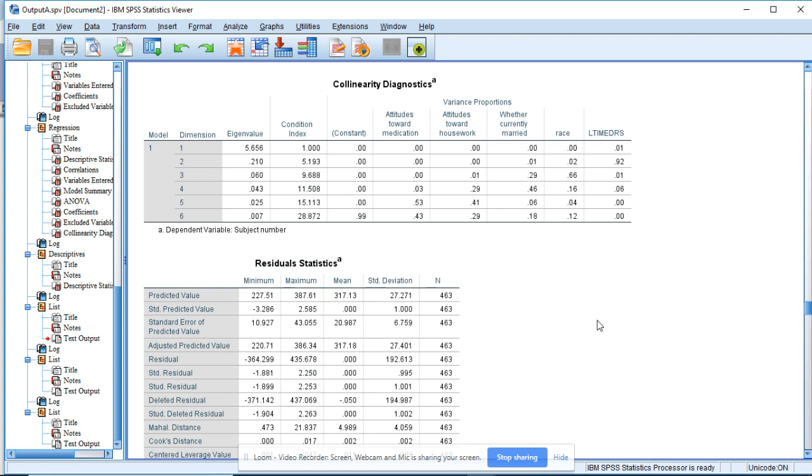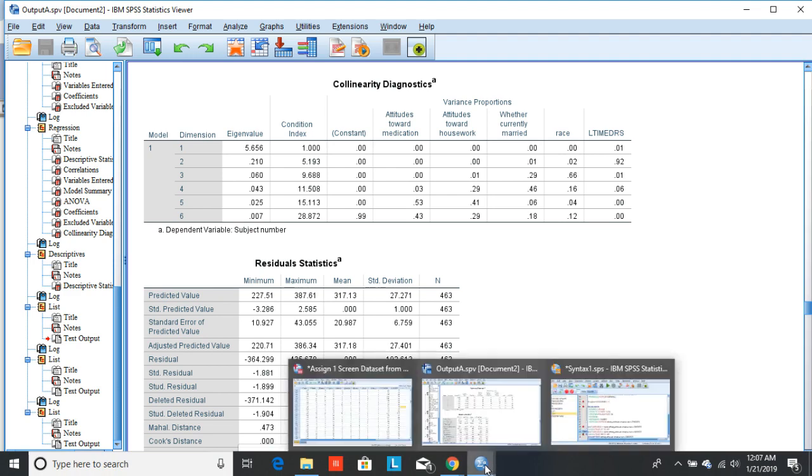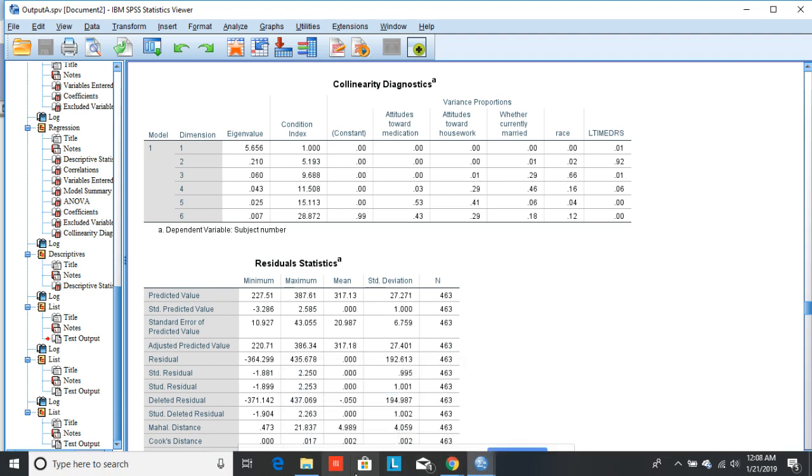I hope that that was helpful, and that you now have a better idea of how to do data screening and look for normality. So thank you so much.